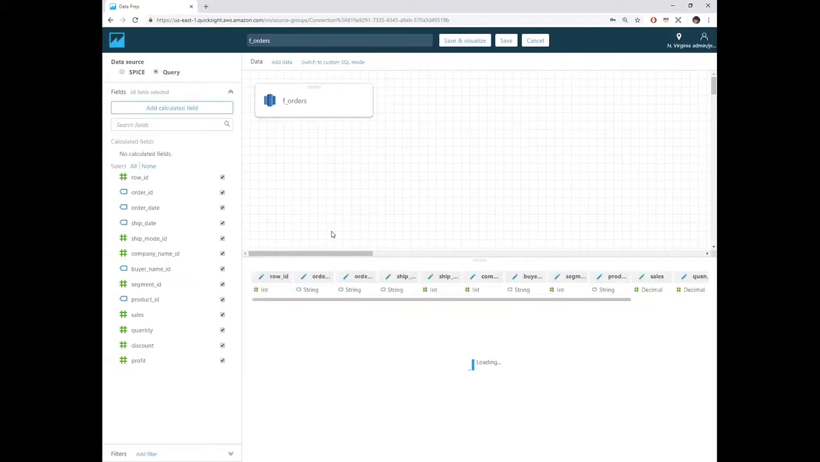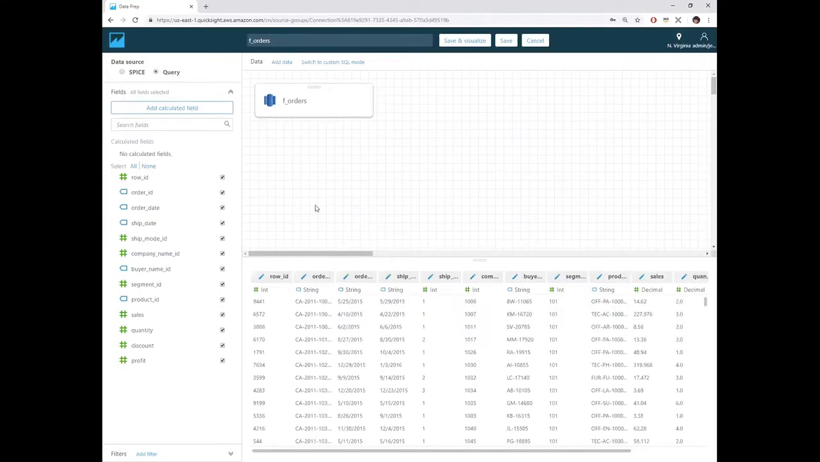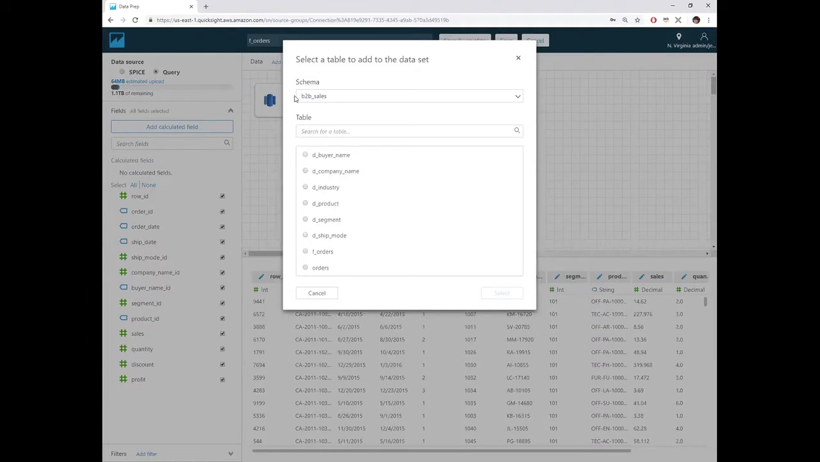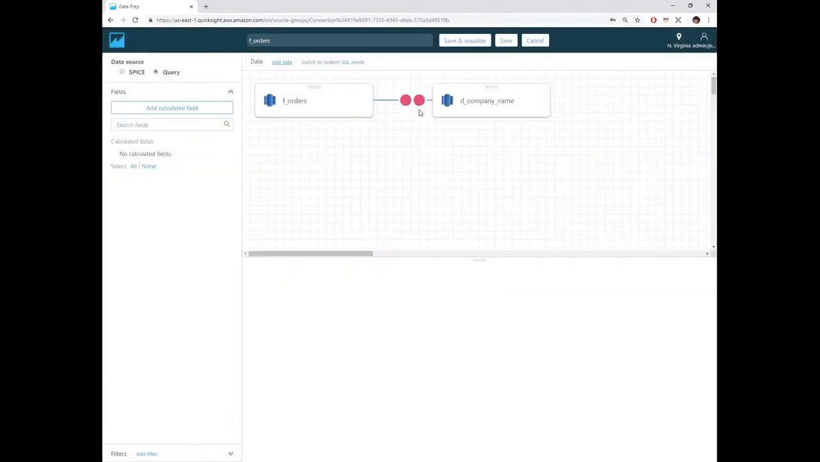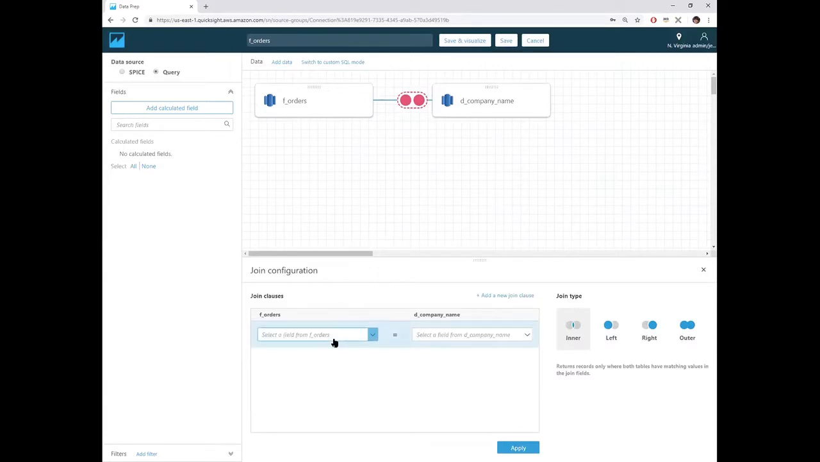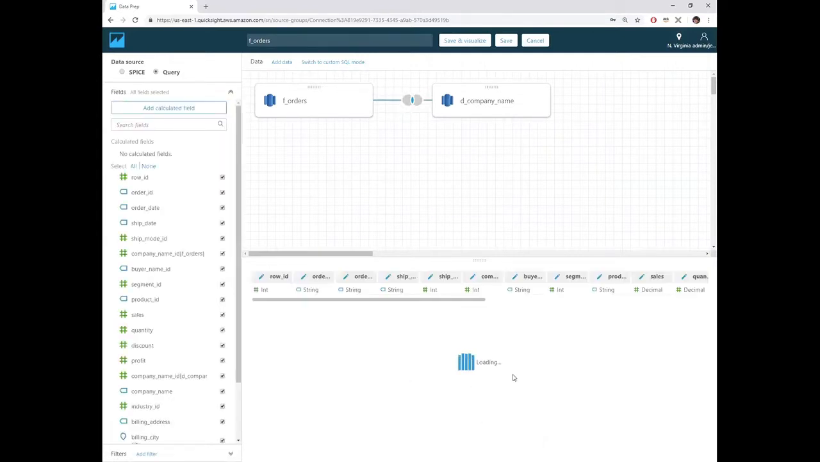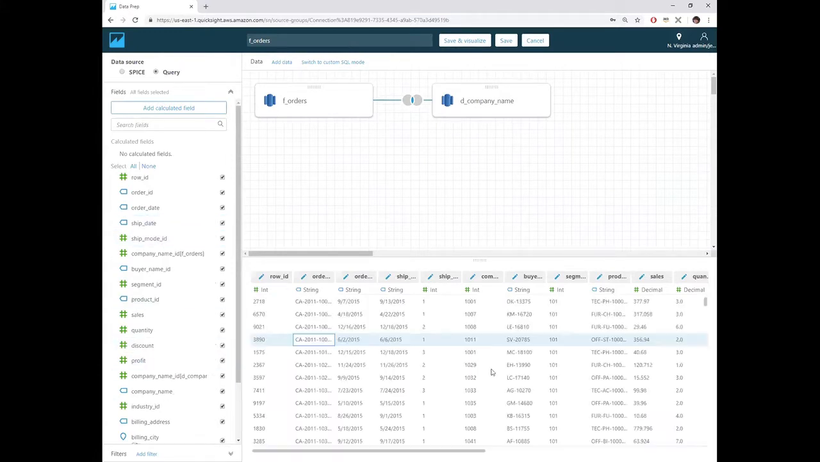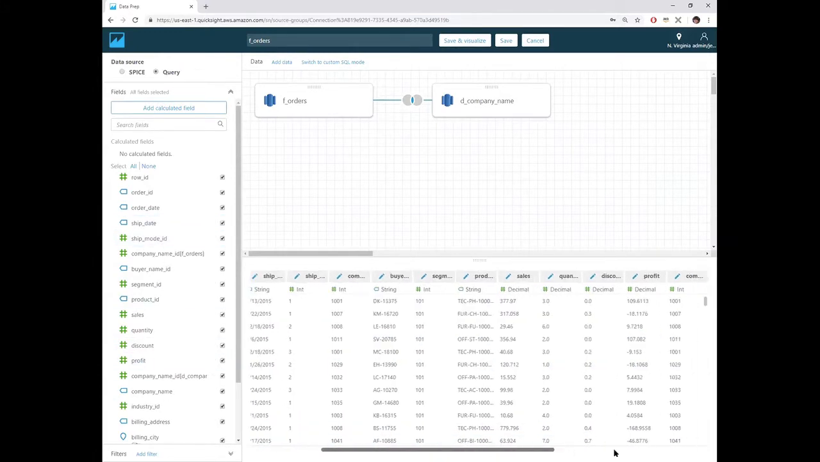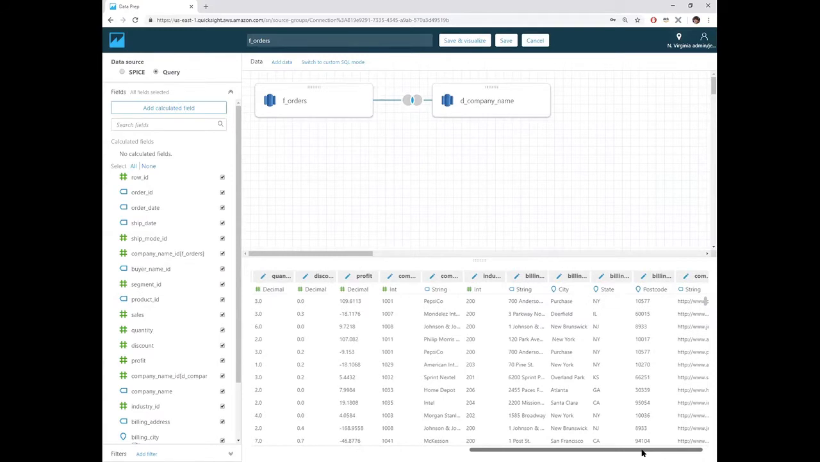So this is kind of like your data prep window. So for instance, maybe I need to join in some other table, like the company names. And here I can define what that join should look like. So here, these two tables join on company name equals company name. Once I hit apply, then my list of fields in my little data preview window is just showing data from all tables that I've joined together.